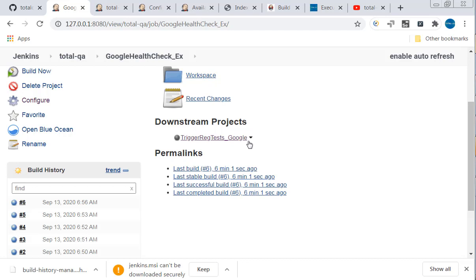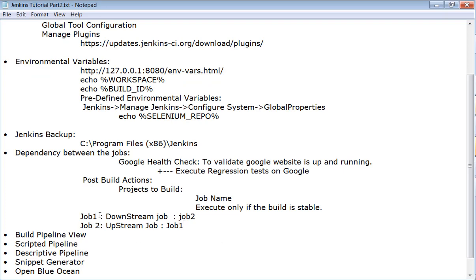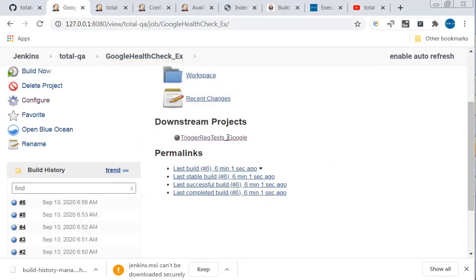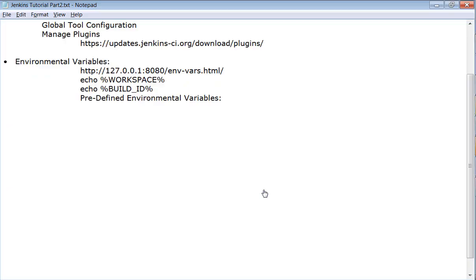First thing is health check. What is the main objective of health check? To check the application is up and running. Then we will run the regression test cases. So I'll just keep it here for our understanding. Job 1 is this, and this is job 2.